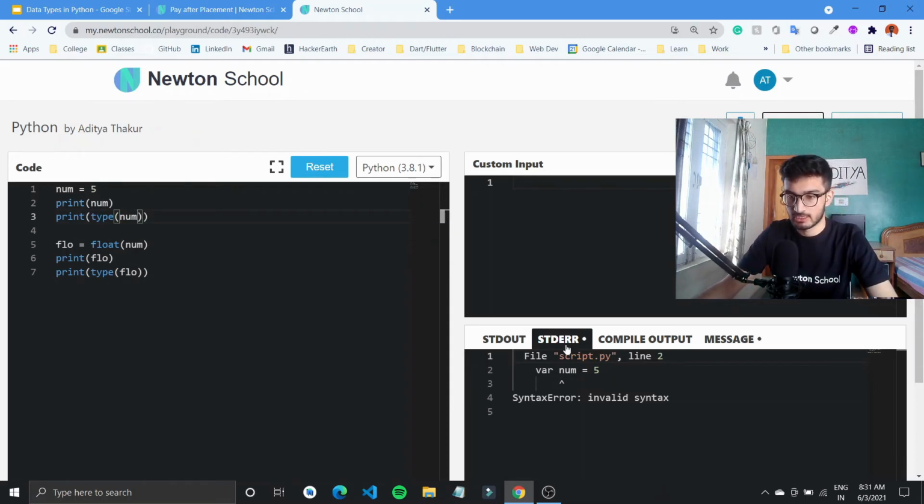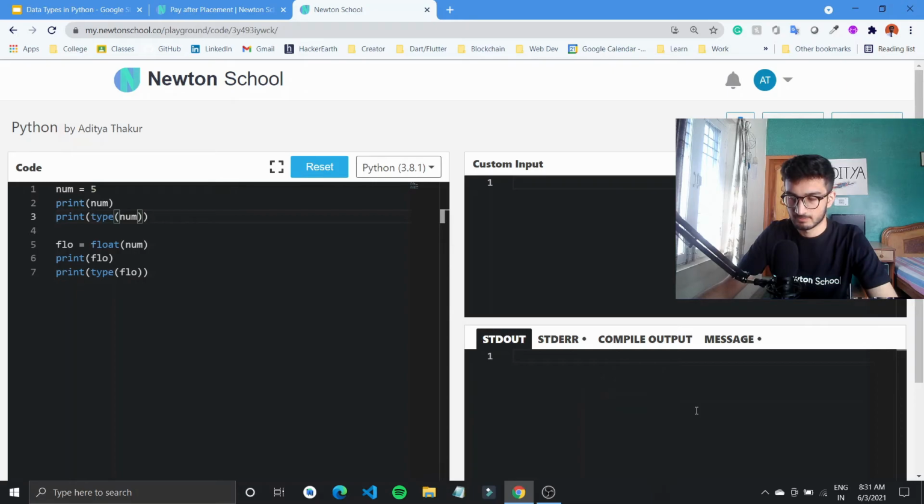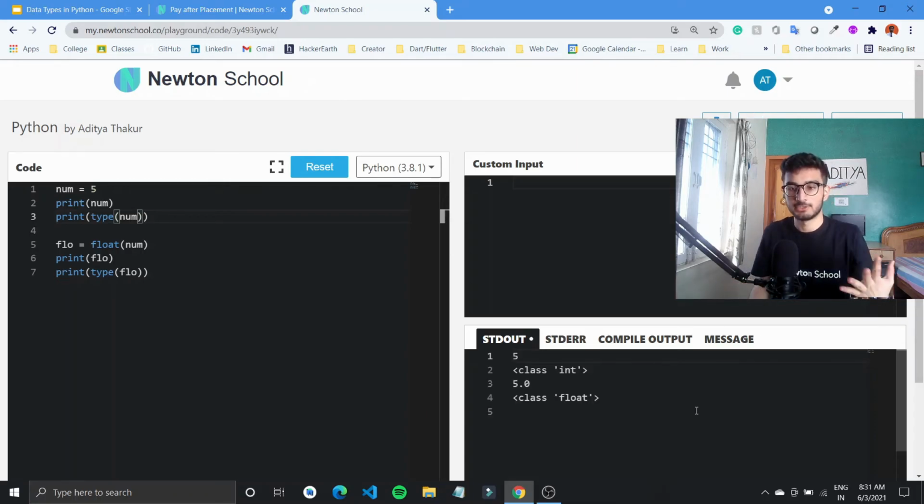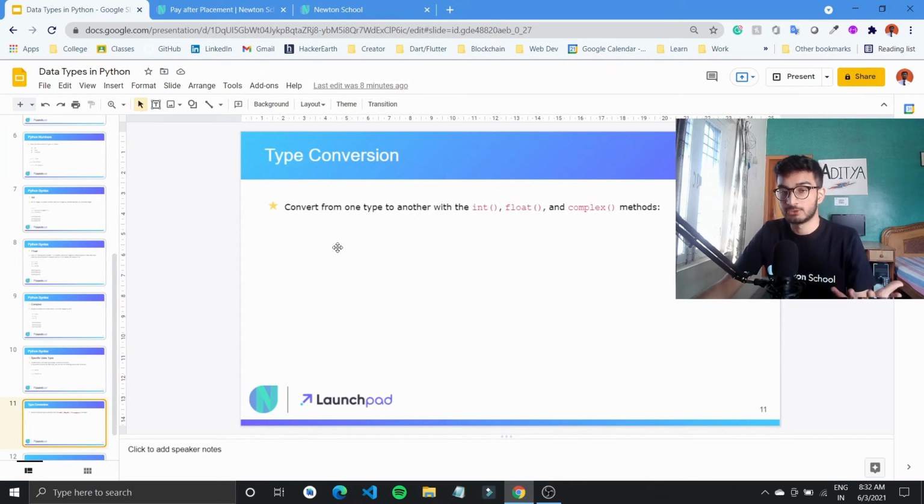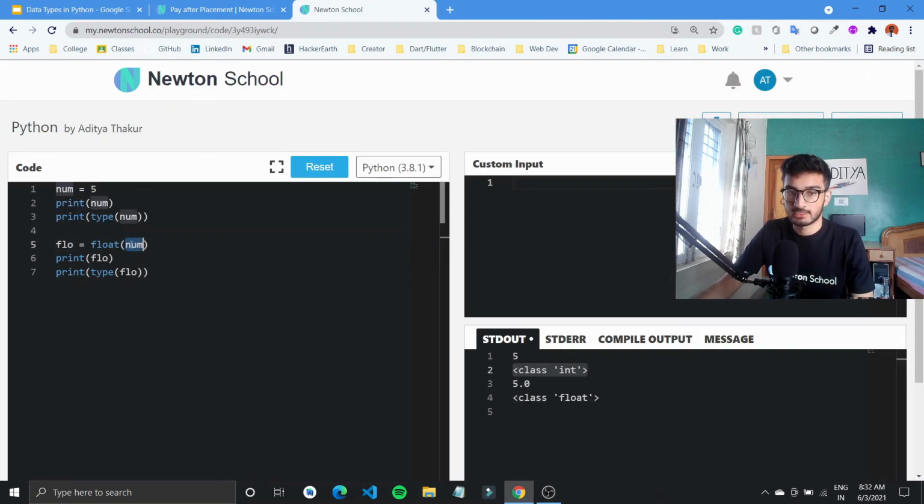Okay, now if I run this program, let us wait for it to compile. And what you'll notice is that our number num, to which I had assigned 5, is printed to console, and it is of type integer. But what I can do is type conversion, convert one type to other. So I converted this to type float, and you can see I was printing the type of this new variable flow, and it is of type float. So that is about it.